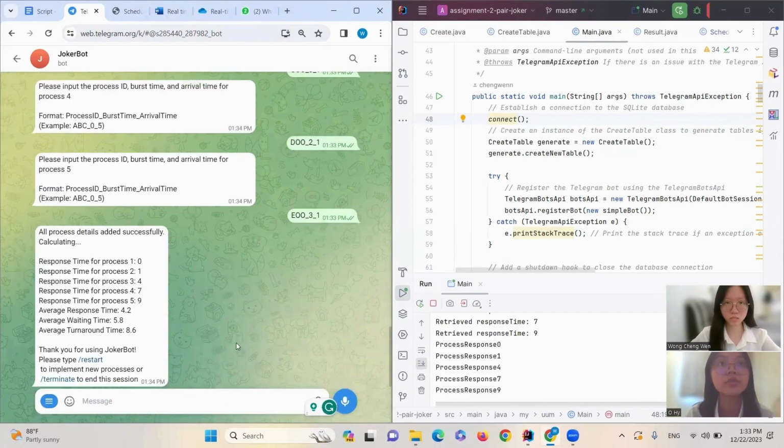After we finish inputting all the required information, the program will display a message indicating that the process details were added successfully and list out the result as shown here, including the response time for each process, average response time, average waiting time, and average turnaround time.